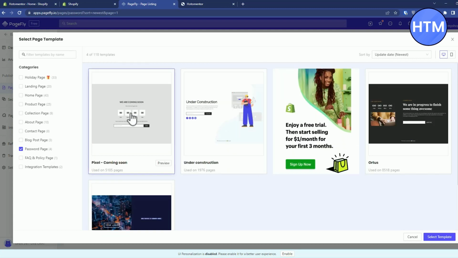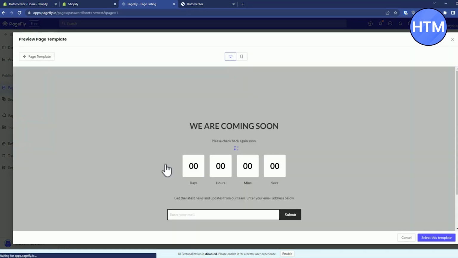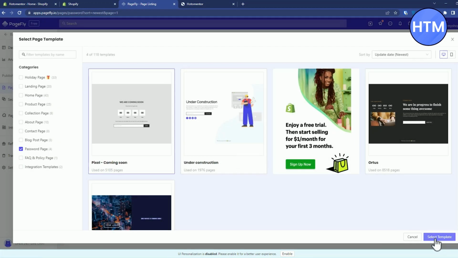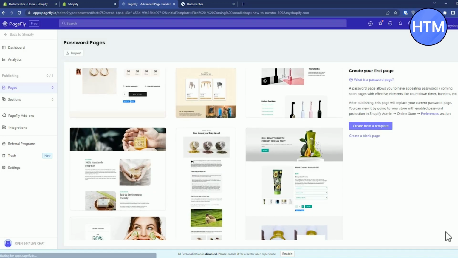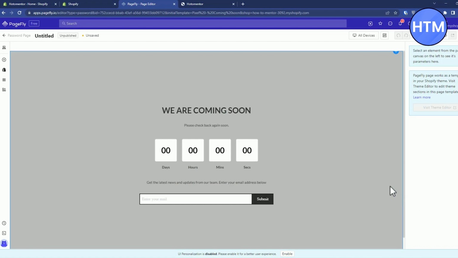Then click on the template, or if you want to preview the template, hover over the template and you will see preview. Click on that, and then you can preview the template. If you have opened the preview template, you can click on select this template over here, or if you haven't opened the preview, you can also do that from over here. So click on the template, then select template. Wait for a few seconds until it loads.